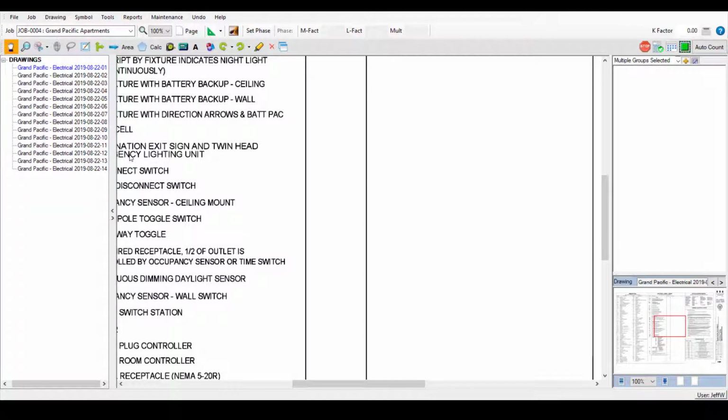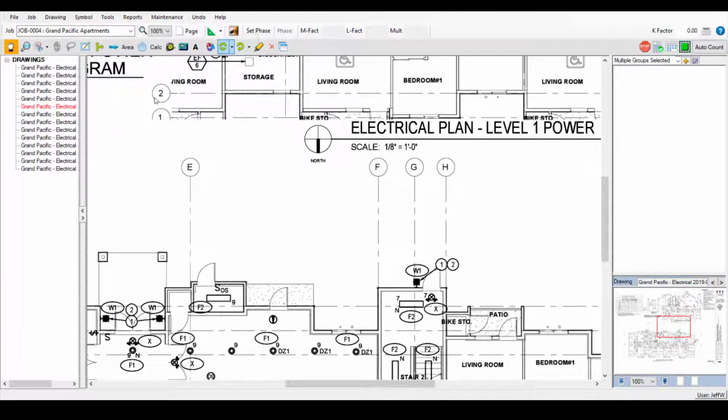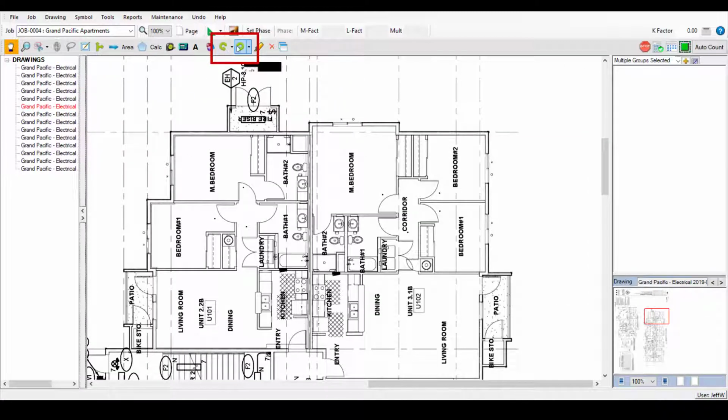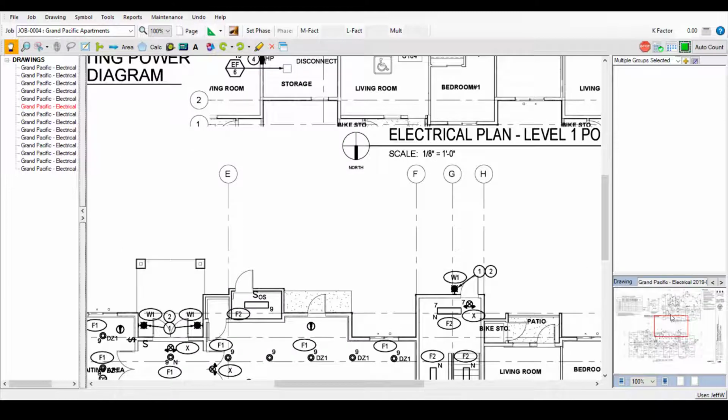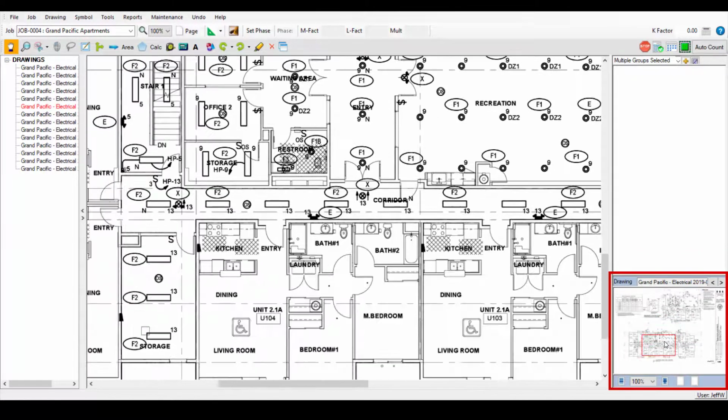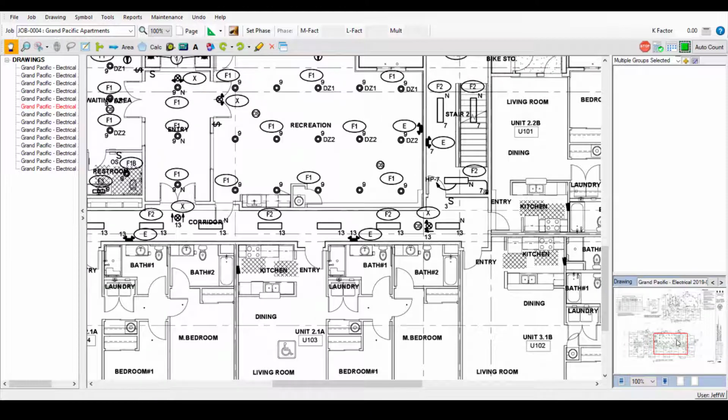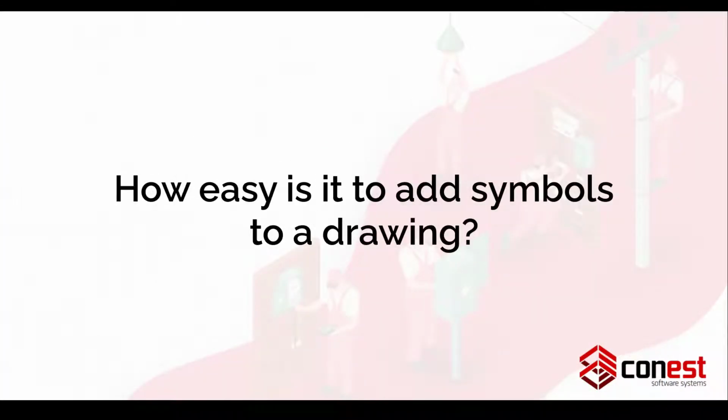I'm going to go to the drawing that we'll be using for our little demo here, which is number 6. If I needed to, I can rotate the drawings. No problem. I'll just rotate that back since it was already okay. And we can use the drawing viewer in the lower right-hand corner to quickly jump around the drawing and even adjust the zoom.